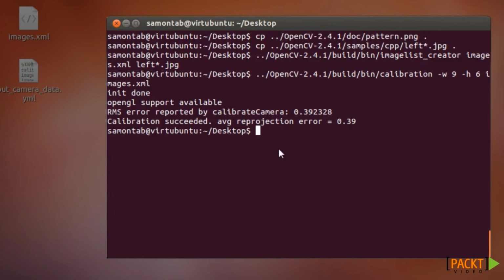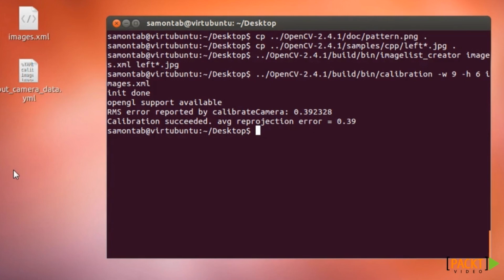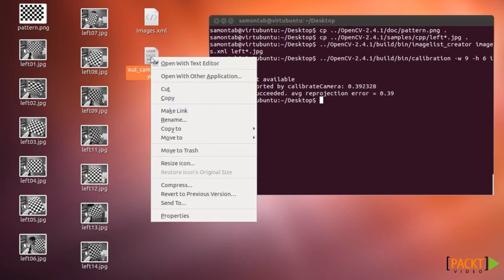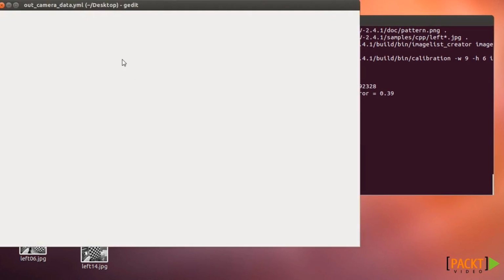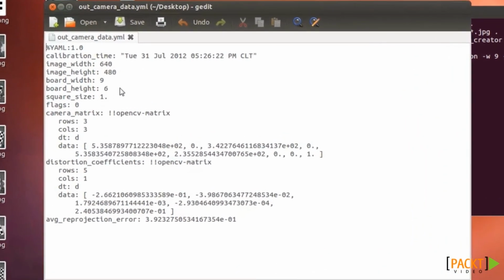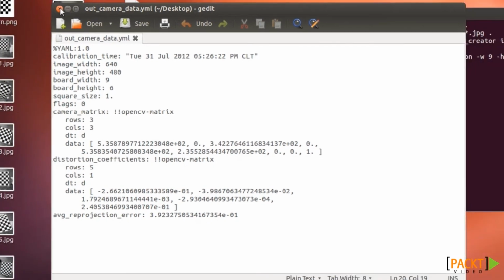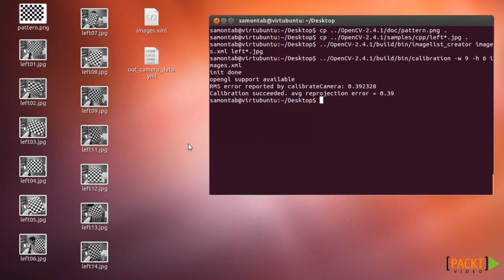If your error is more than 1, you should take more pictures or erase some wrong pictures that you have. You should always have an error less than 1 here. Okay, so once that's finished, you will have this file here, out camera data. And if you open that, you will see that you have all the information that you provided, but also the camera model here, which is a matrix, and also the distortion coefficients here. Okay, so with that file, you can use it for your calibrated camera, so you can undistort your images or project something in the 3D space.